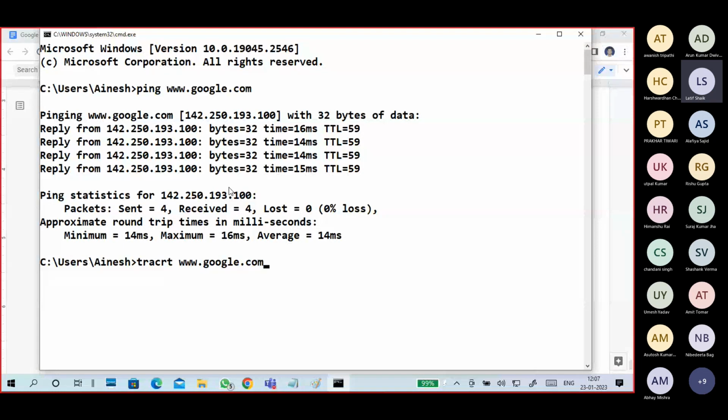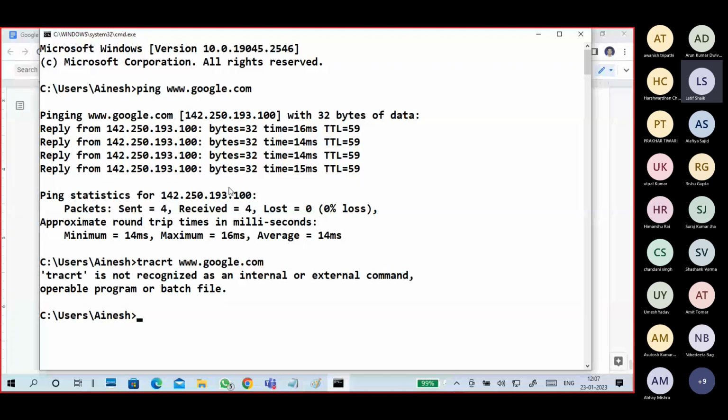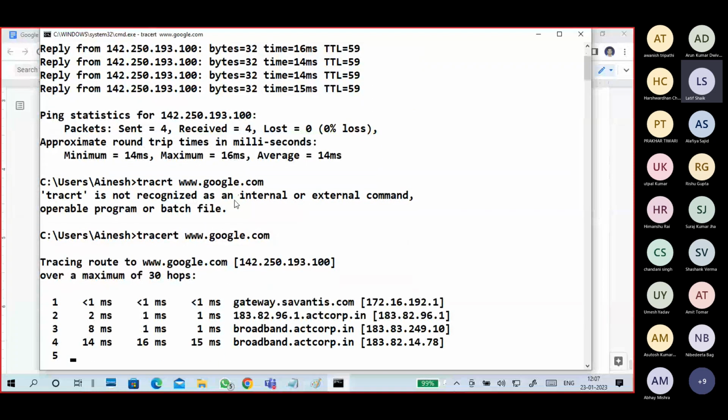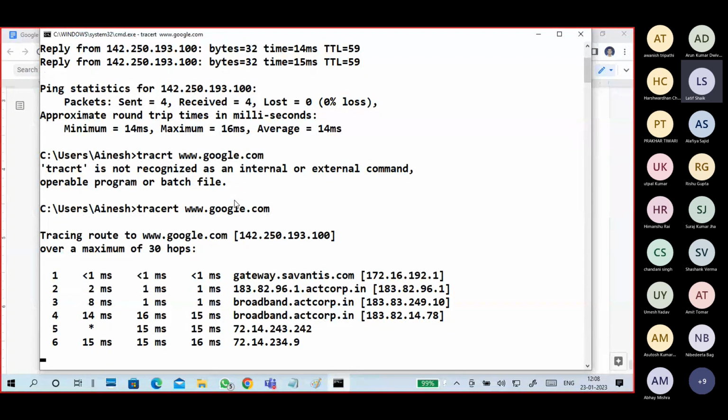But now I want to know how I reach the google.com server. That is tracert, or traceroute. First the packet goes to my default gateway, my router, then to my ISP, then to some other router. Finally, I will reach the destination. Guys, in the entire world there are a lot of routers, and between the routers there is connectivity. The routers will tell you how to reach the destination.